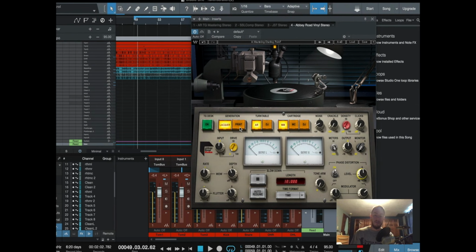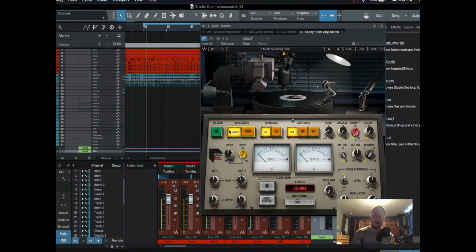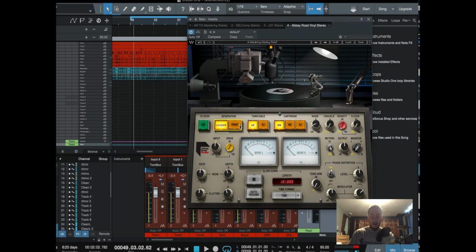You have a couple different options between lacquer and print. I normally stay on the lacquer. And you have your wow selection and your flutter, which is also on the J37. And then you have clicks over here.